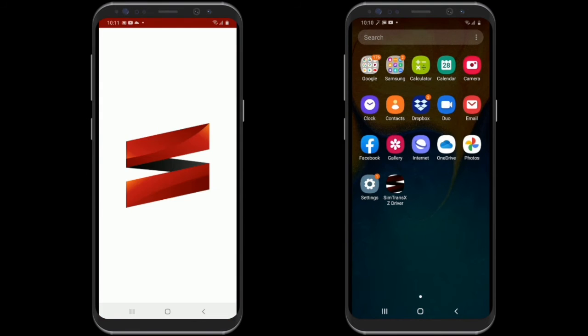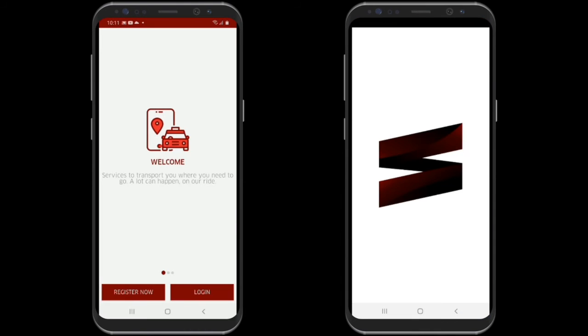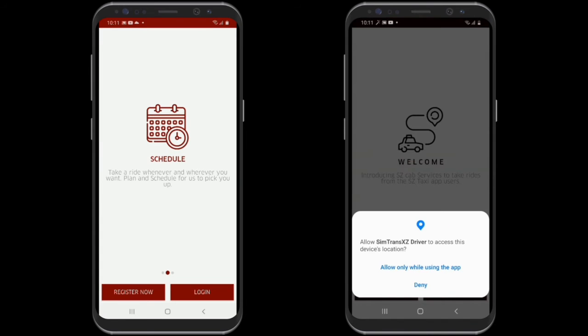Here on the left hand side, you can see this is the user app. On the right hand side, we're opening up the driver app. You can see the apps are quite responsive. They're loading up pretty fast. These colors and designs can be changed up to your liking. No problem at all.